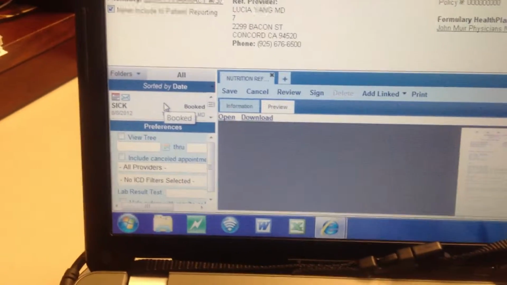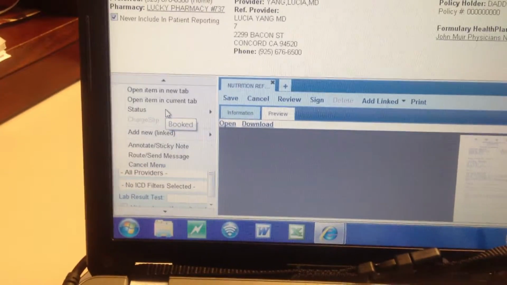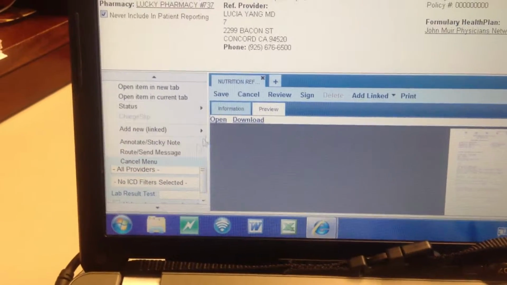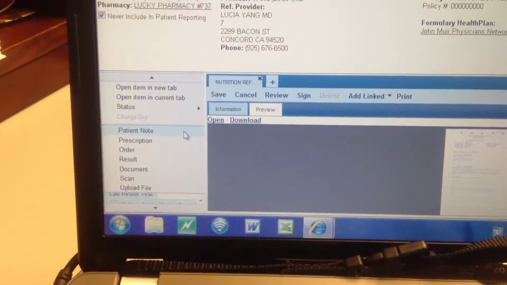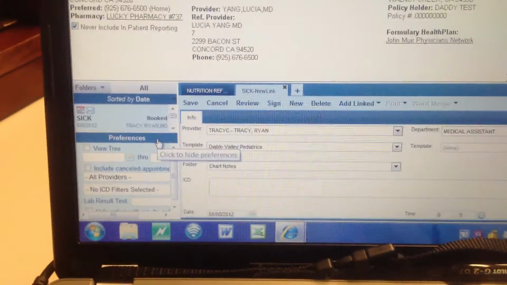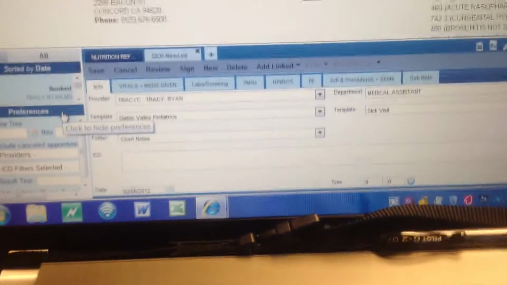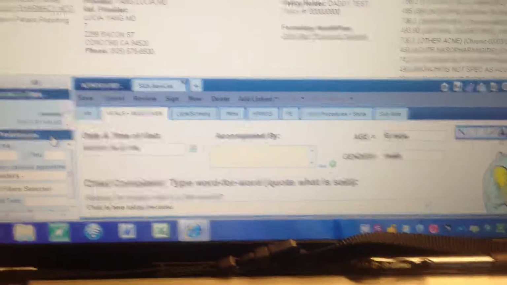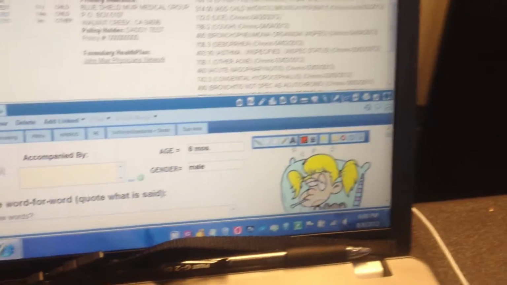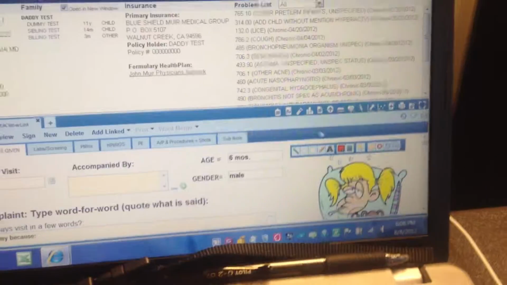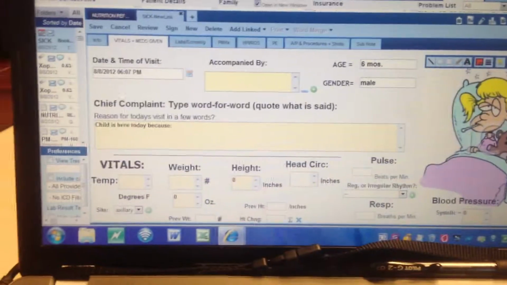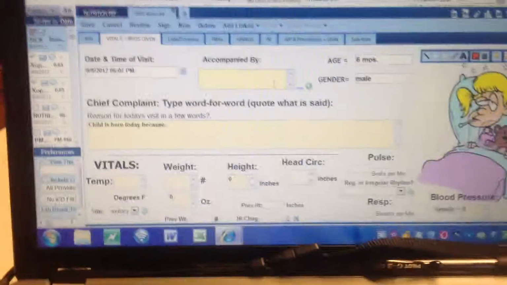Now I'm going to create a linked note to this date, a patient note. Look at this, all one-handed, pretty amazing, if I do say so myself. So now I've linked a note to that appointment, and it automatically knows that it's a sick visit, so the computer is smart enough to pull up my template. Now I'm going to go through a sick visit.